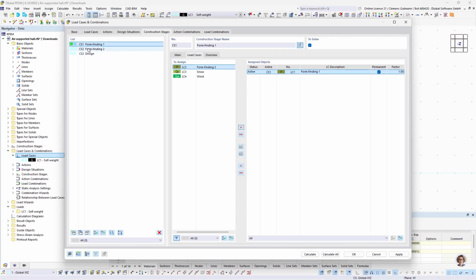Today this is not interesting for me, but I'm using another option as I want to use the form finding to load case in the construction stage number 2. But in the construction stage number 2, I don't want to consider the load cases of the form finding number 1 anymore. That's why I'm setting its status to inactive.